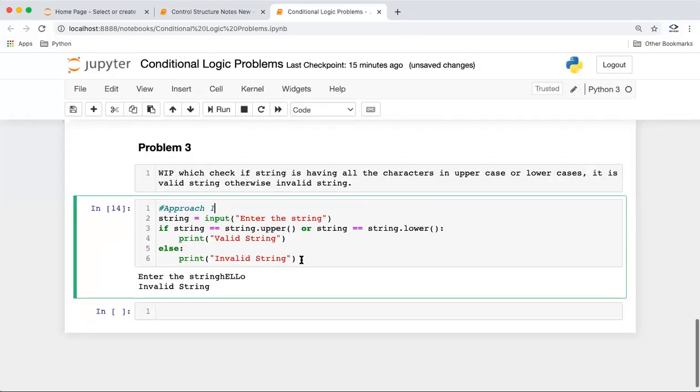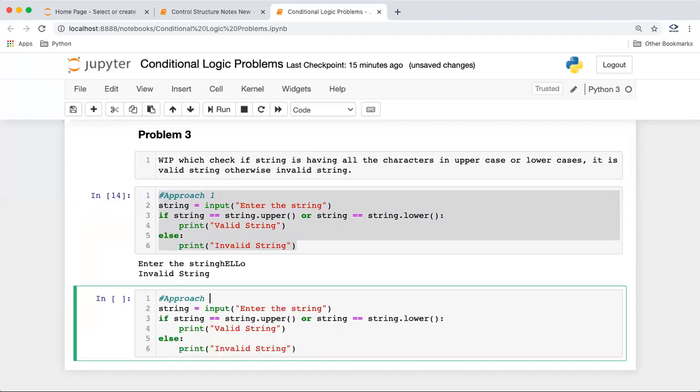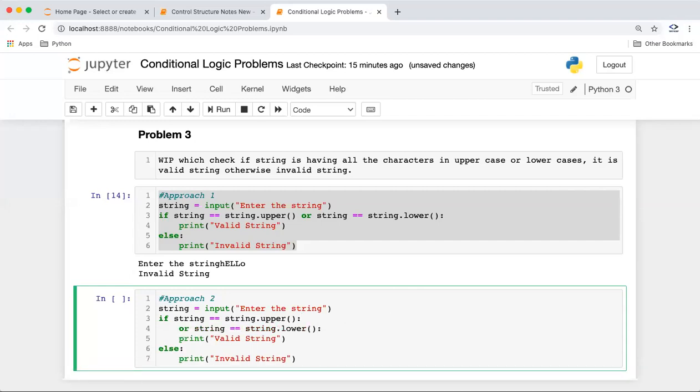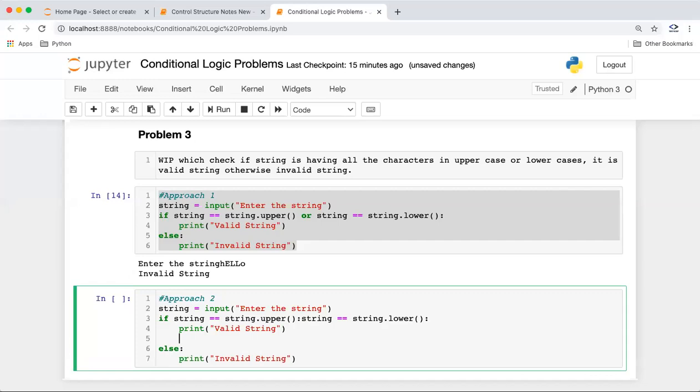And there can be a way to do it with elif also. First we check for upper. There can be other ways, but I will not recommend this one. But yes, we can do something like this also. If string is upper, valid string. And we can just say here also elif string is equal to string dot lower. In this case, it will also be a valid string.